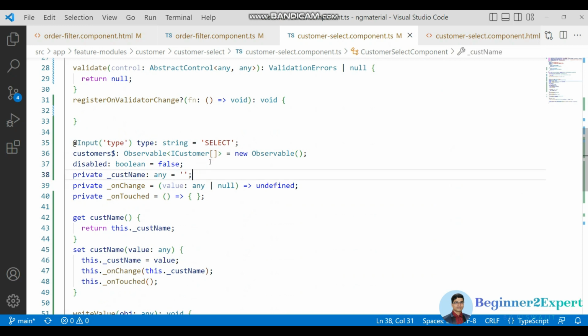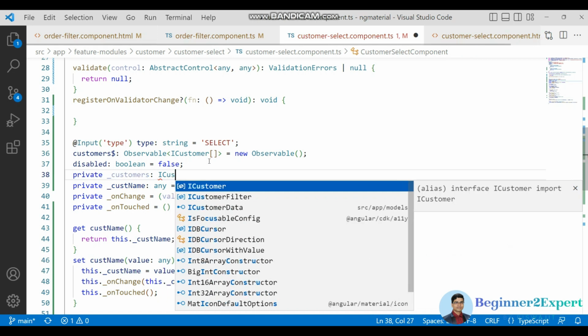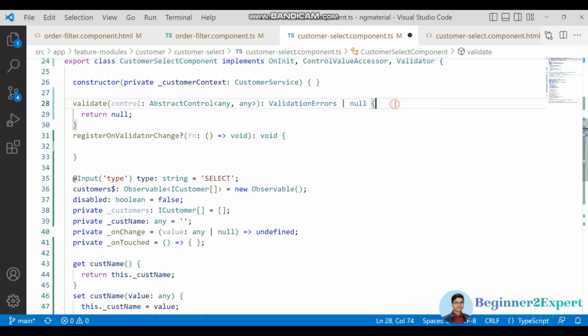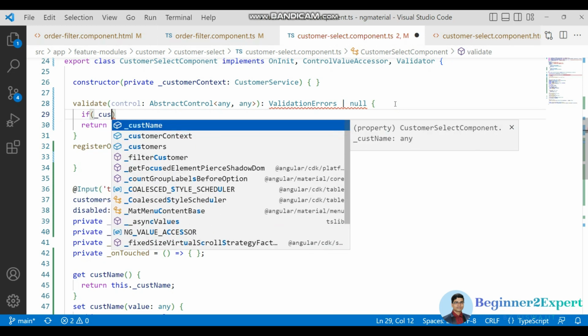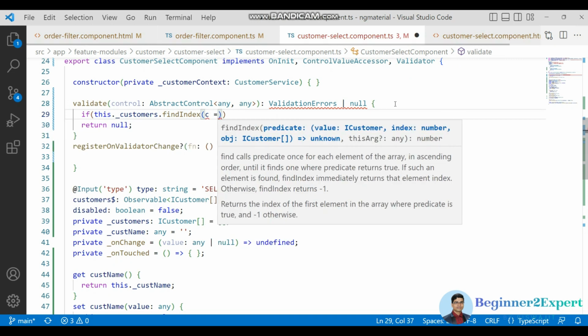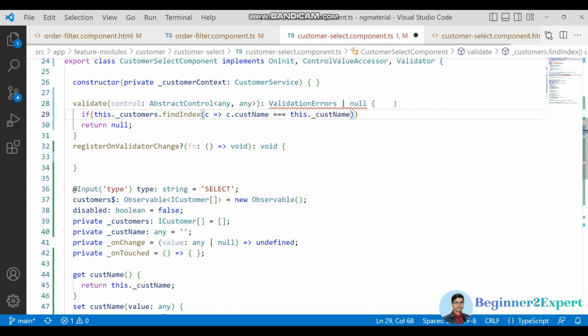What I need to do is use another private property called customers, which would be an ICustomer array, by default an empty array. Here I'm checking whether that customer has my coming customer name or not: c.customerName, which would be my control or component model. If the findIndex is coming as less than 0, which means -1, it means it is not able to find your customer in the customers array, whatever you are passing from the parent.